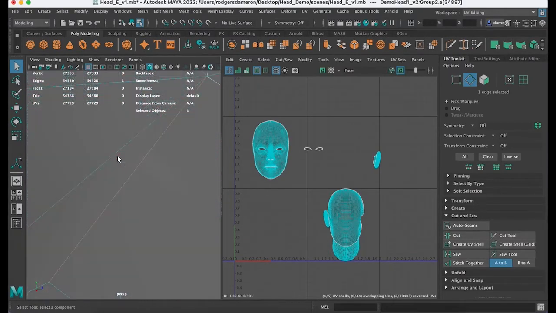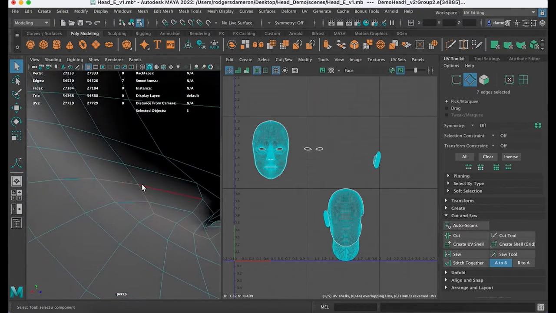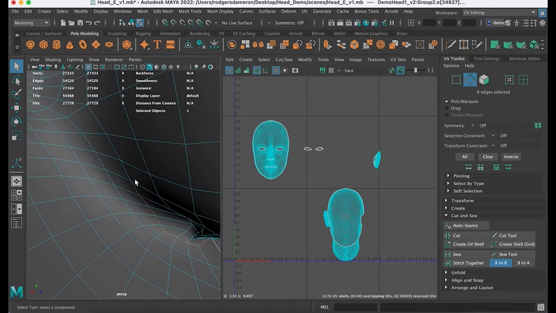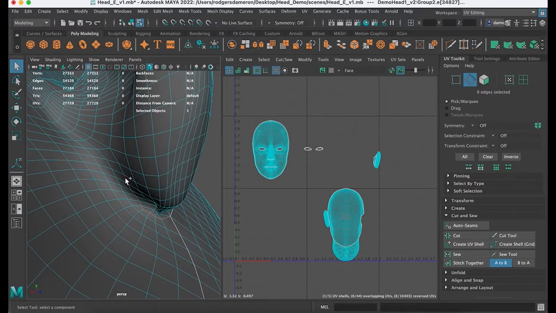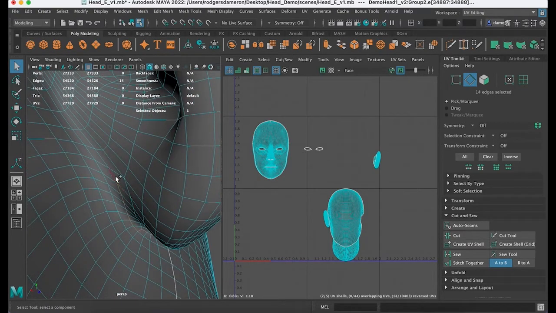So I started at the bottom edge down here. The F button is quite helpful here to frame the camera on the edges that you have selected. So if you see my camera jump, that's usually because I pressed F to recenter my model a little bit. Again, unfortunately with this ear, I'm having to select it one edge at a time here.